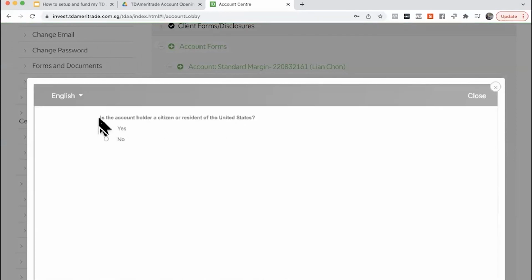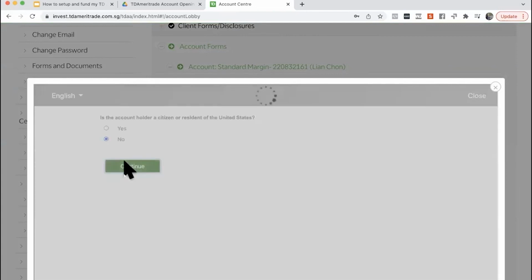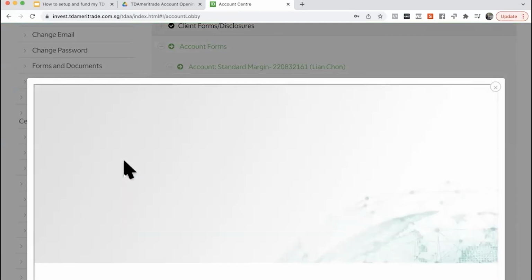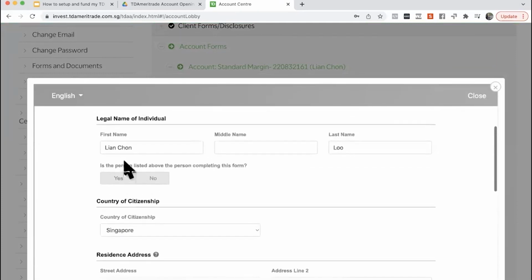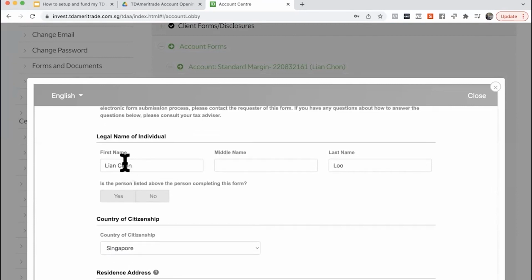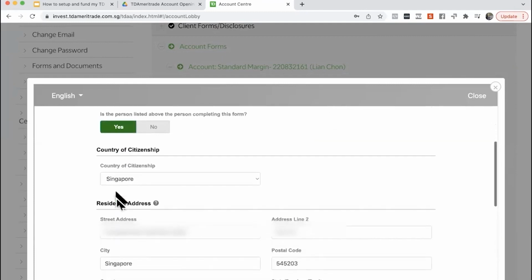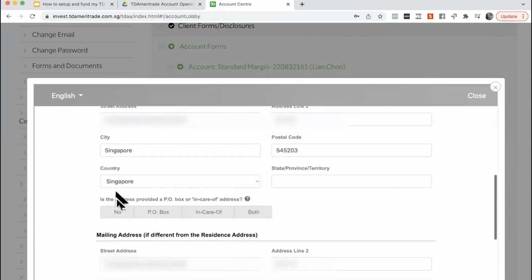All right, so they will just ask you, is the account holder a citizen or resident of the United States? If yes, press yes. For us, it's no. And then for here, just need to do your individual submissions. Is the person listed above completing this form? Yes. Later I have to blank out all those details. Okay.